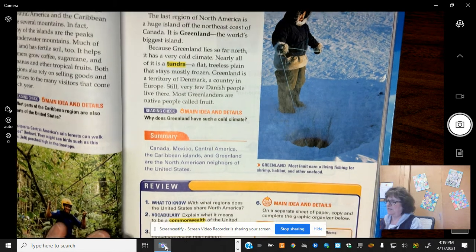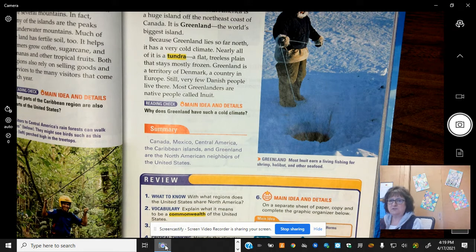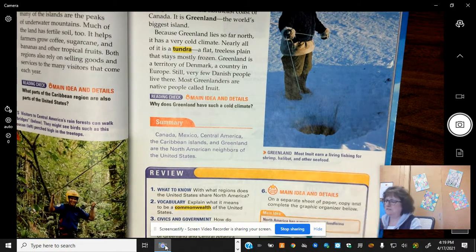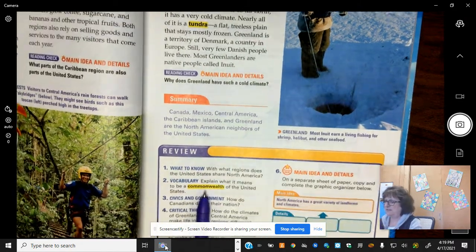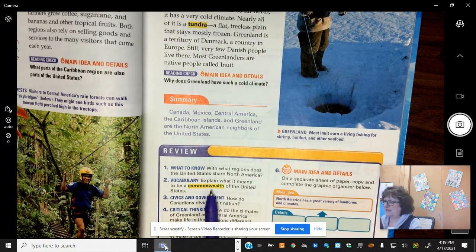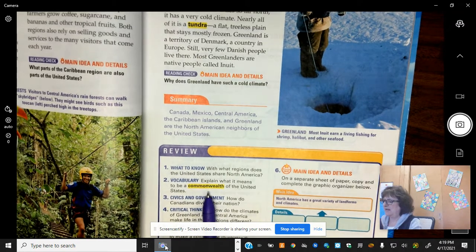All right. So, what regions does the United States share? With what regions does the United States share North America? Well, there's Canada to the north, there's Greenland to the north, there is Mexico to the south, there's Central America to the south, and many, many islands. What does it mean to be a Commonwealth of the United States? Well, it means that country or that area is a territory of the United States, but it has its own government.